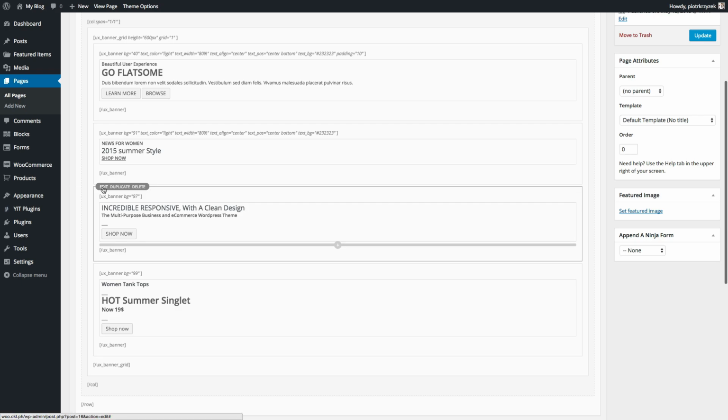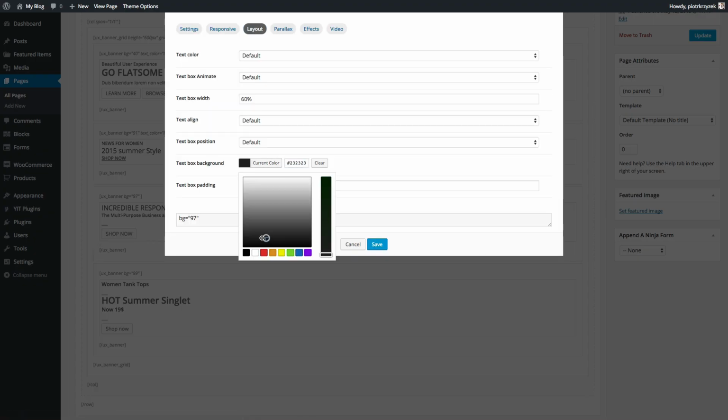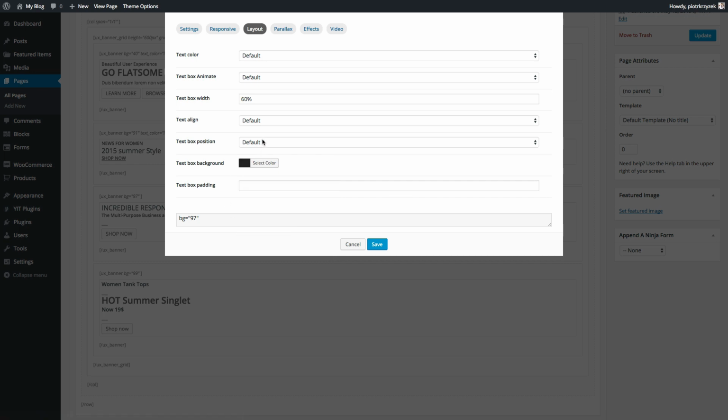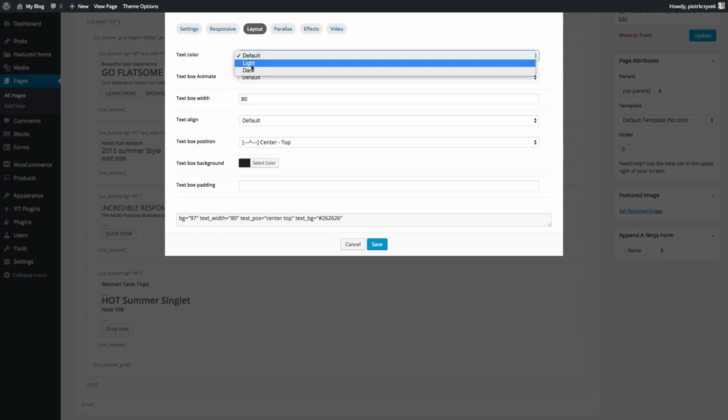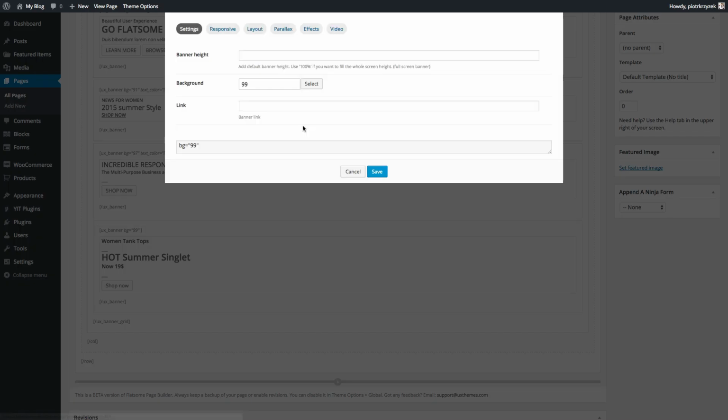This top one was a light one. So let's give this one a darkish background as well. Center top, just for fun. 80%, I like to have a little bit more space as you noticed. Click save. And then the bottom one was a bit dark.